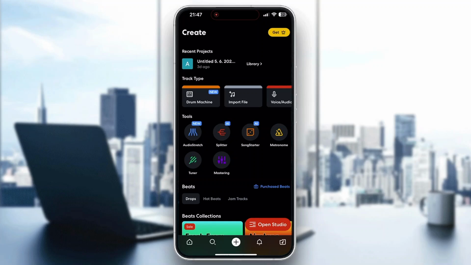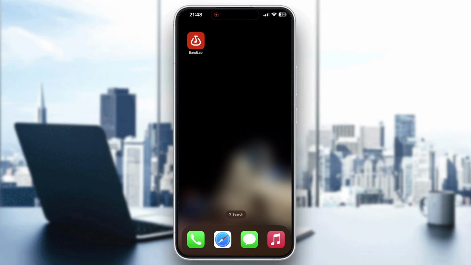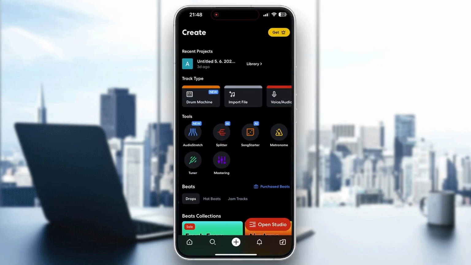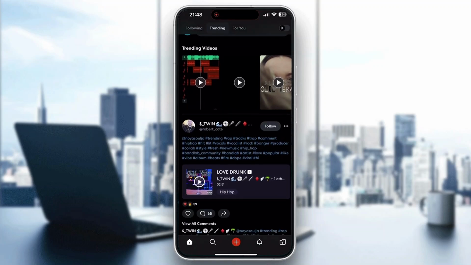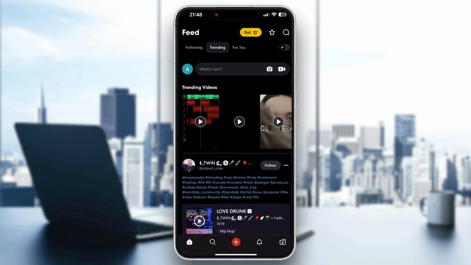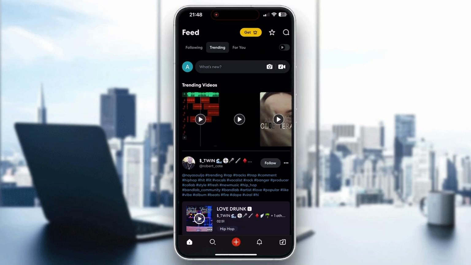So guys, the first thing you want to do is open up the official Bandlab application if you haven't already, and after opening it up you'll be greeted by the main page where you can log in to your account. If you do not already have an account, just create a new one, and after logging in you'll be greeted by the home page right here where you can see all the trending videos, the posts by other users and so on. So let's see how to export the music we have created.